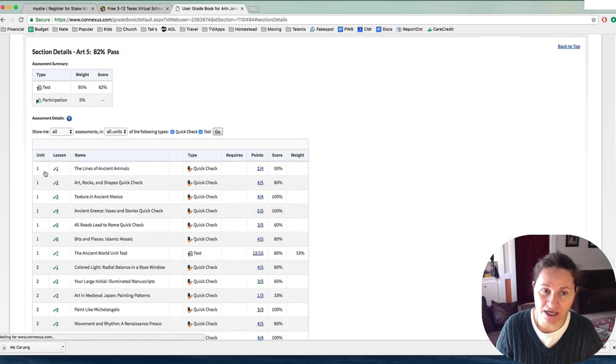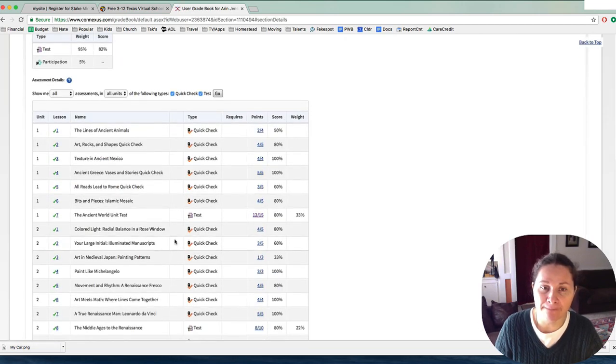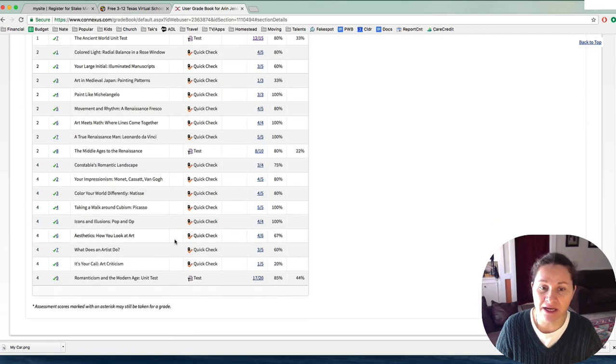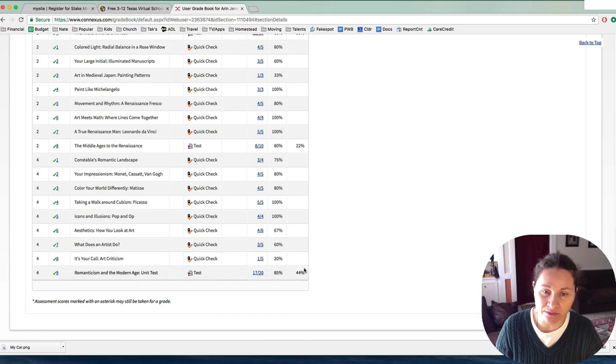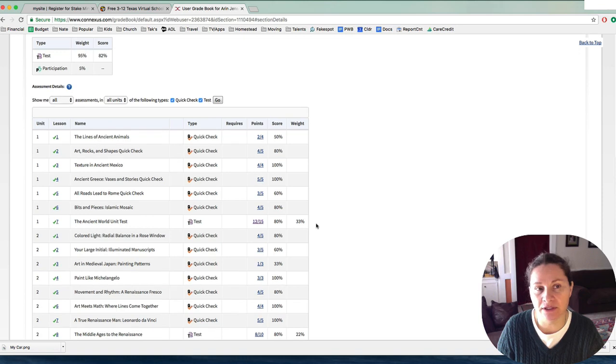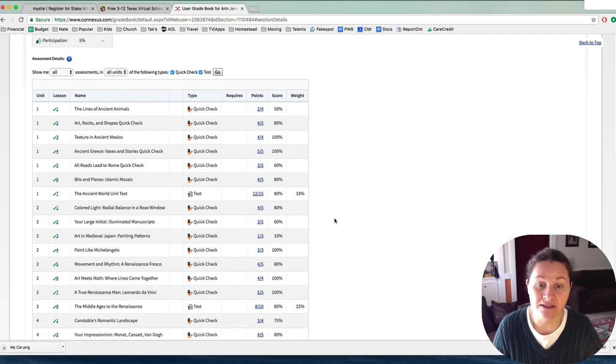I click on the subject, and then it pulls up the different assignments that have been completed and that also need to be completed. Now, if you look at this column right here, weight, that lets you know how much that particular activity counts toward the overall grade. You'll notice that there are a bunch of quick checks, but they don't count toward the grade in this class. In other classes they do, but this is art. What counts is the test.